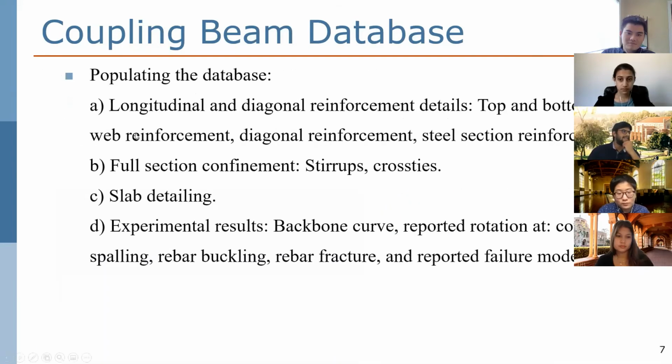So just a brief summary of the data: we're gathering the longitudinal and diagonal reinforcement, any stirrups and cross ties. If there is a slab, the detailing of the slab, and experimental results, which include the backbone curve, reported rotation, concrete cover spalling, rebar buckling, failure, and the failure mode.